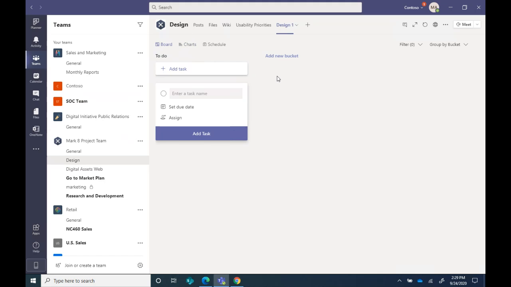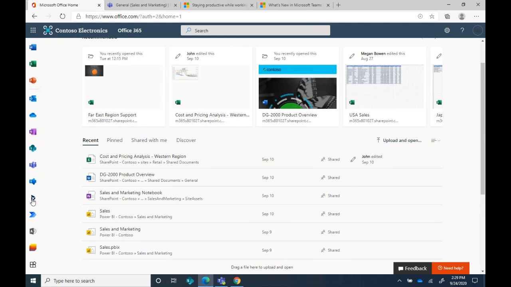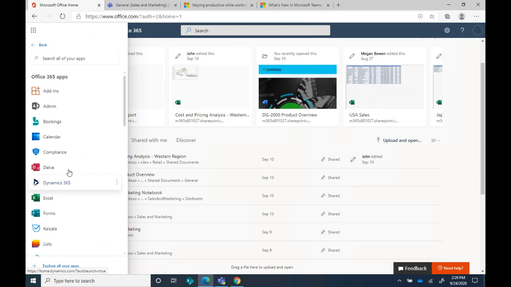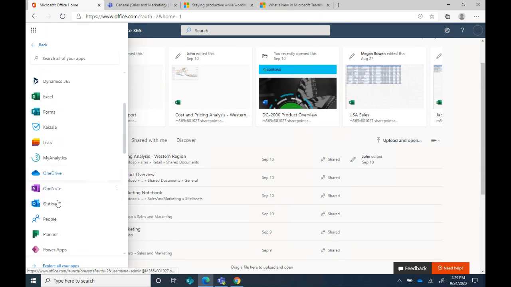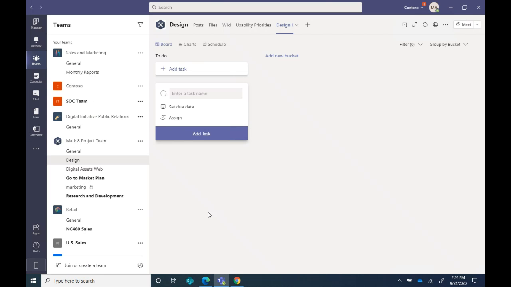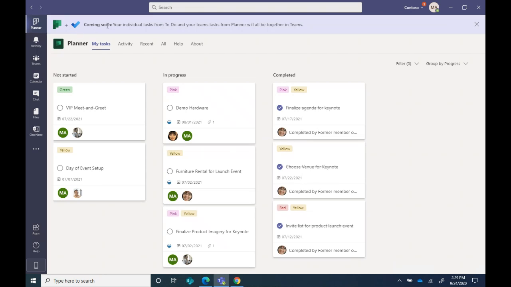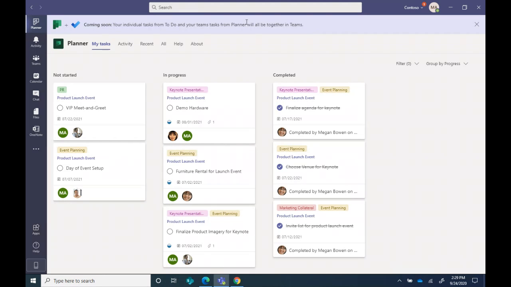So this actually integrates. Rather than using Planner on your web portal, where usually you have to search in your web browser and look for Planner, now Planner is integrated in Microsoft Teams. Microsoft is changing a lot of things here. They're merging your Planner and To Do into Microsoft Teams, so you do not need a separate To Do application moving forward. This is going to be integrated moving forward.